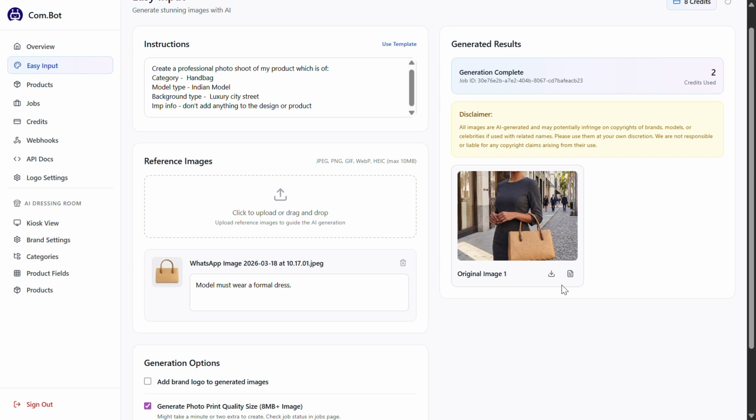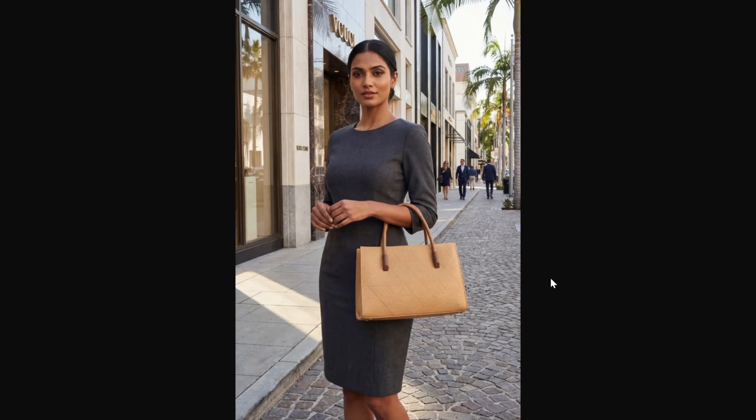Once the process is complete, your premium print-ready image will be available for download and immediate use, perfect for elevating your brand across posters, banners, and high-end marketing materials. Click on the download and the image has been downloaded.